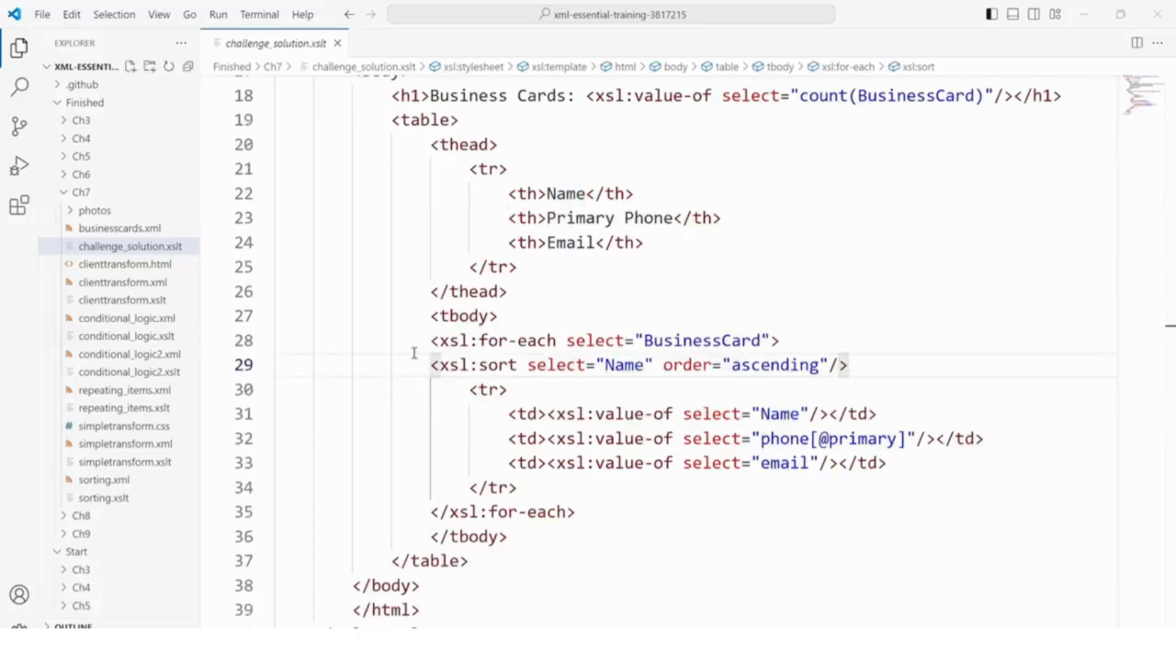So each row has a table cell in it that uses the value of tag to extract, in this case, the name, the phone number that happens to have the primary attribute attached to it, and the email address. So that's pretty much all you needed to do to solve this challenge. Take a few moments to compare my code to yours and see where they're similar and where they're different.